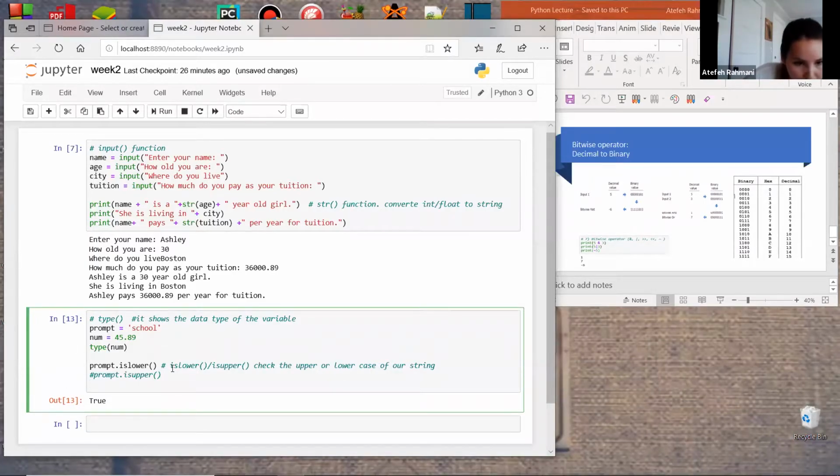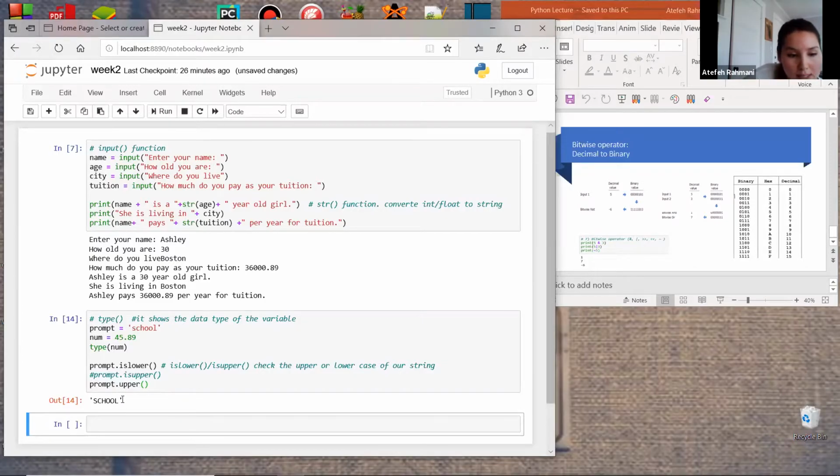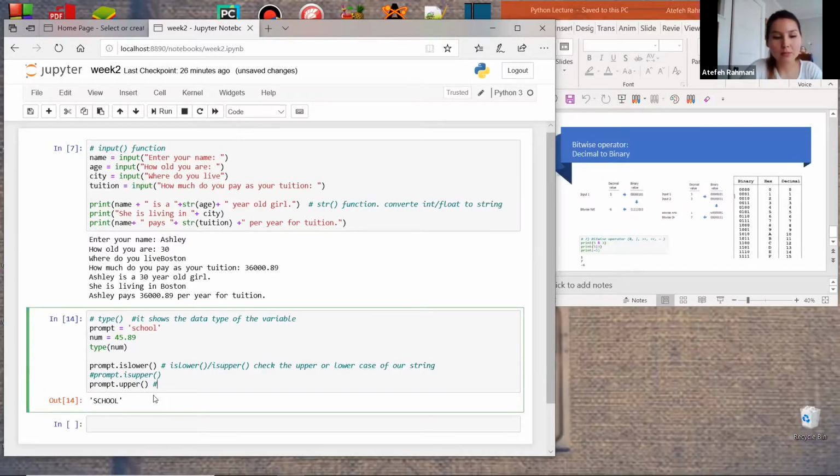So what other functions do we have? Oh, we have another nice function. We have a string like this, and what do we want to do with it? It is all lowercase. I want to turn it to uppercase. So I'm going to come here and say prompt dot upper. It was lower, so I want to uppercase it. See how nicely it converted whatever we had to uppercase. Let's put that as a comment and give an explanation that the upper function converts a lowercase string to uppercase.